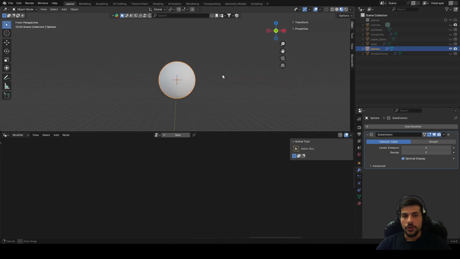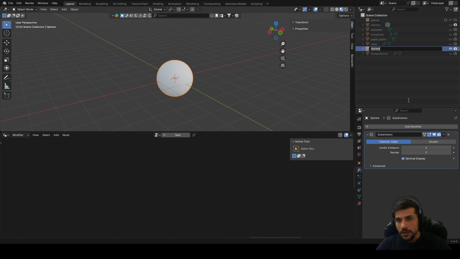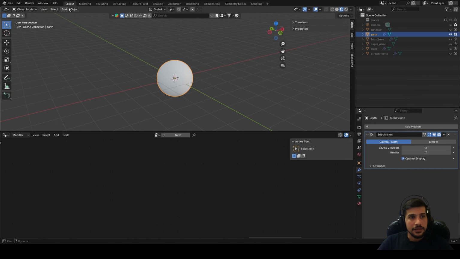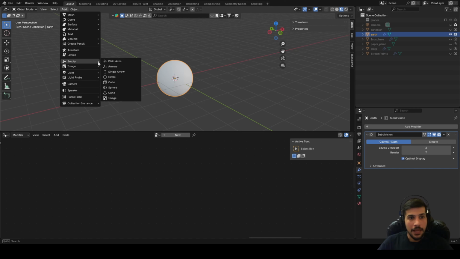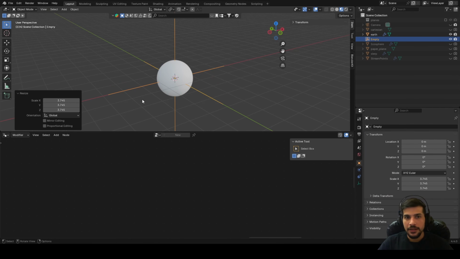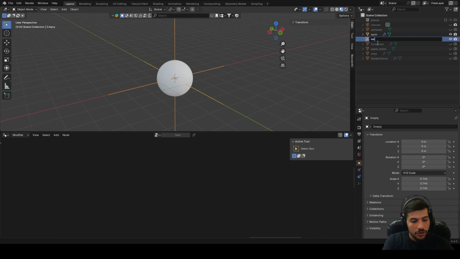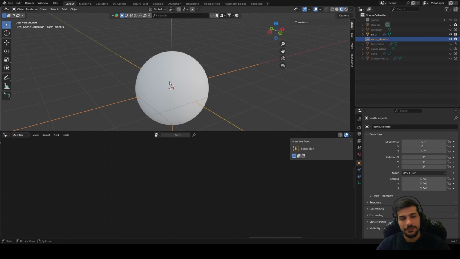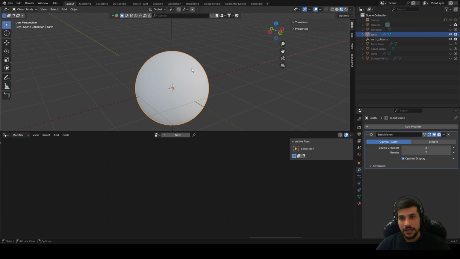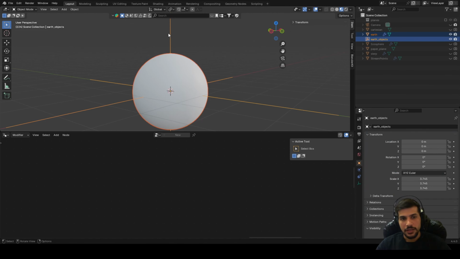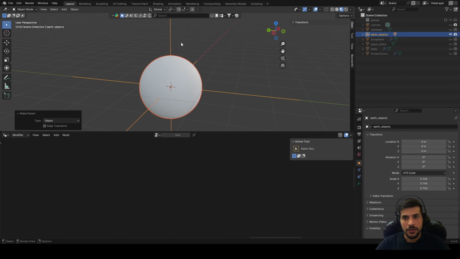What do I need to do? Oh yeah, so I need some other things as well. I'm gonna change the name of sphere to earth, and I'm gonna add an empty plane axis, scale it. I'm gonna name this earth object, and it's important you name it earth object as well. I'm gonna tell you in a minute why. And I'm gonna select earth and the earth object last, and then I'm gonna parent them to object. So I've got my earth object controlling the location of my earth.